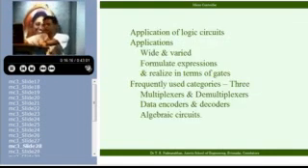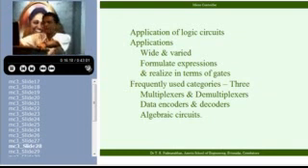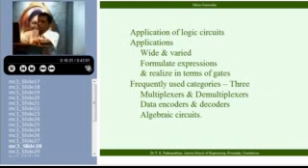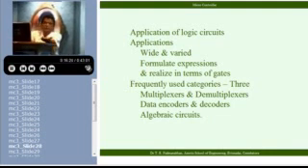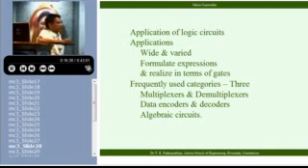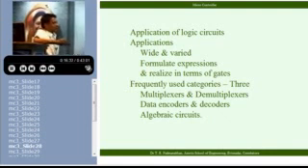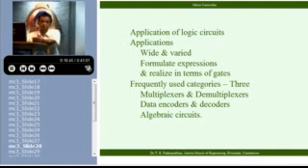The applications of logic circuits are wide and varied. We will take only 3 examples which are very commonly used and which we may also require for our further classes. There are 3 categories: multiplexer and demultiplexer, data encoder and decoder, and typical algebraic circuits. We will take a few of these representative ones and discuss in some detail. Again, continue.